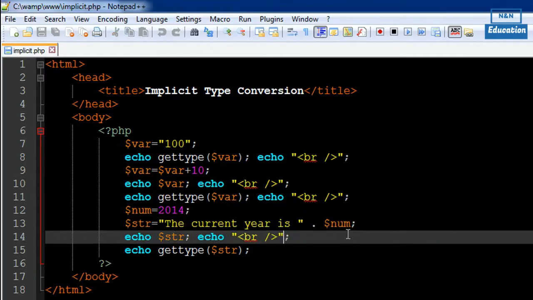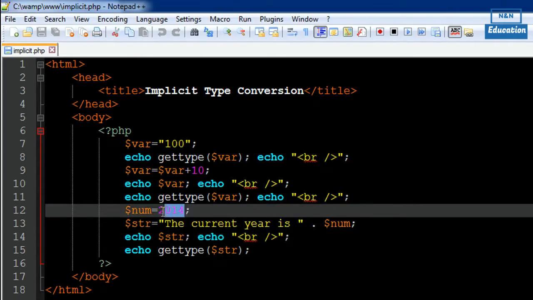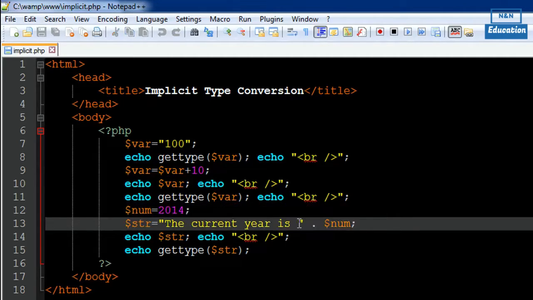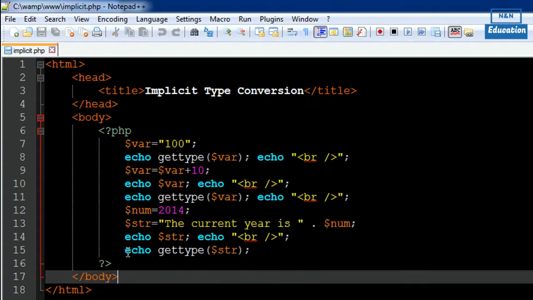Now when I try to do this, in the earlier case PHP converted the string to a number, and in this case it's going to convert this numeric value 2014 to the string value 2014, and just put it in this string. It's going to save the entire string value in str, and it's going to keep the data type of the variable str as string. So if I echo out the variable $str, I would see the current year is 2014, and when I use the getType function on it, I would see string in the output.